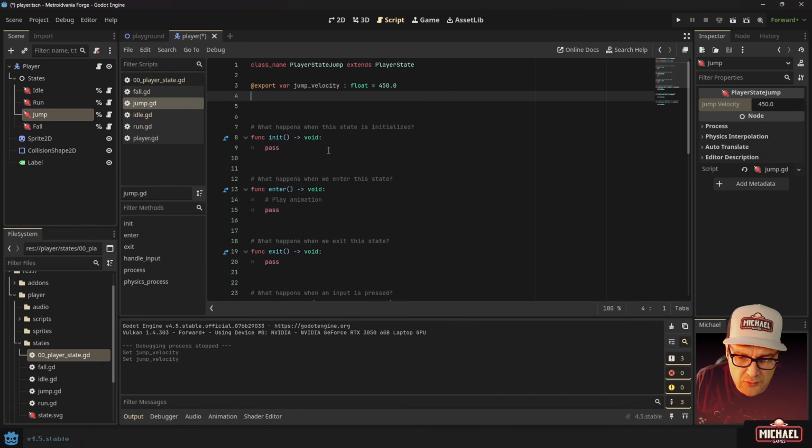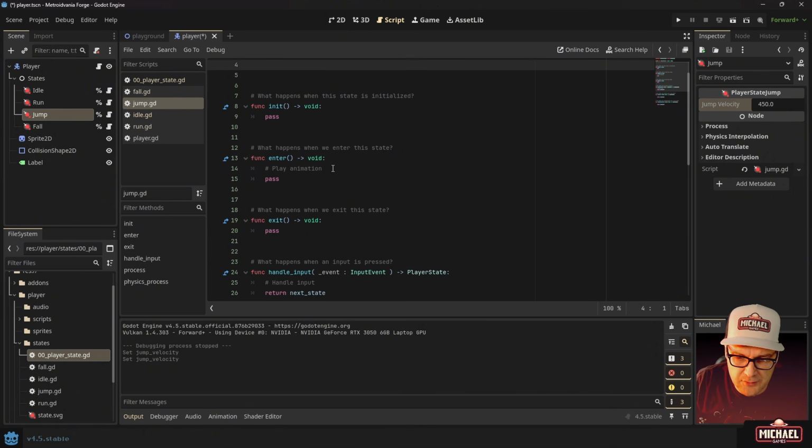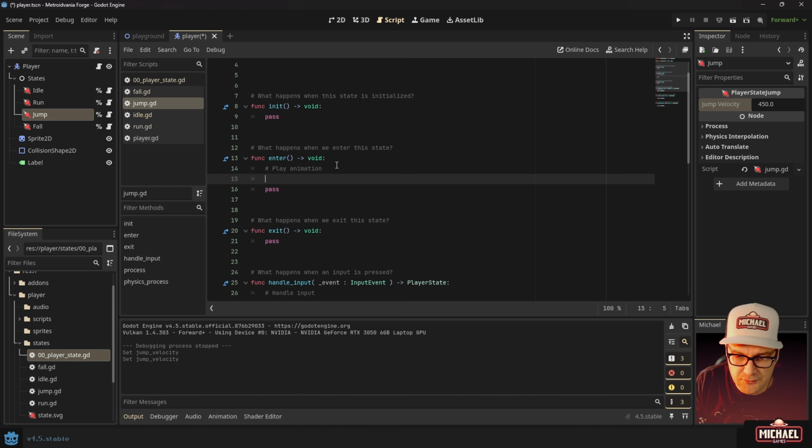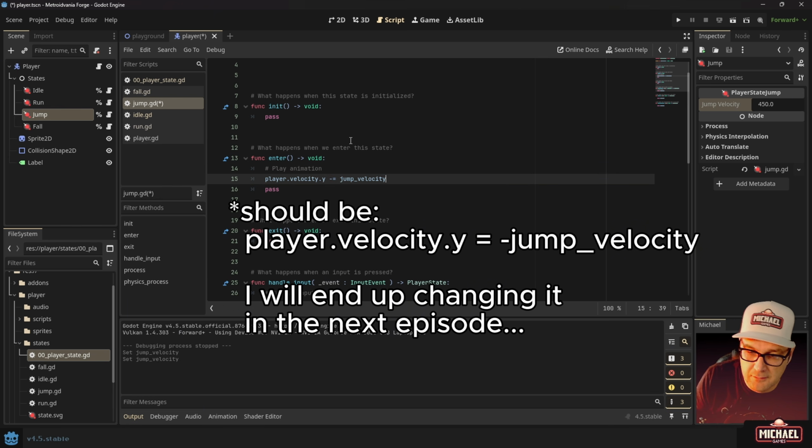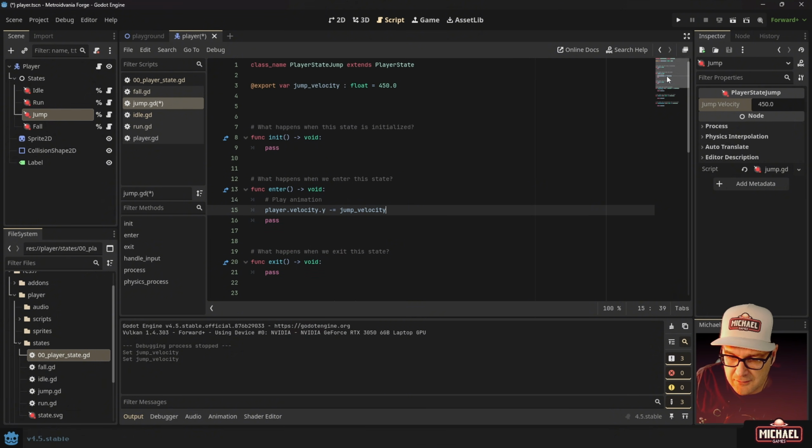The next thing that we can look at here, we don't really need our init function, so I'm just going to ignore that for now, but in enter, obviously we've got that comment that we made because we copied it over. It says play animation. We don't have an animation to play yet, so that'll be in a subsequent episode coming up. But really all we need to do is just add the velocity to our player to get him to move. Here's how I'm going to do my enter. It's going to be player.velocity.y, and then we're going to do minus equals jump velocity. So what that's going to do is it's going to take whatever his current velocity is, subtract this number from it, and that will be our new y velocity.